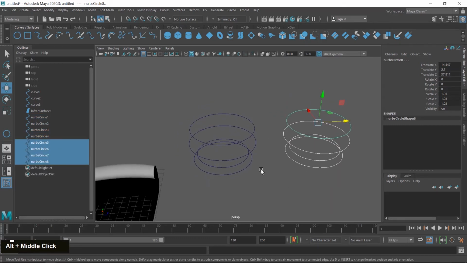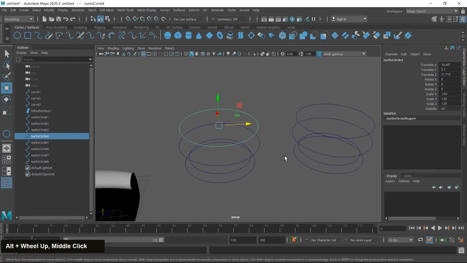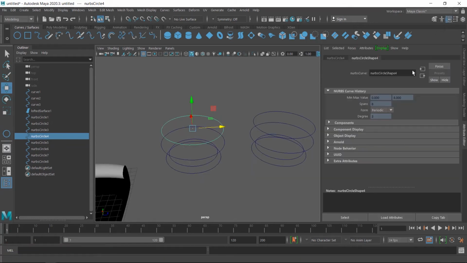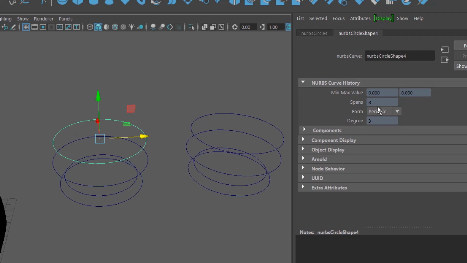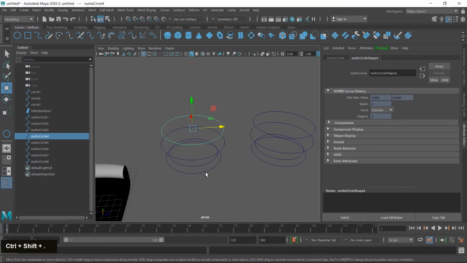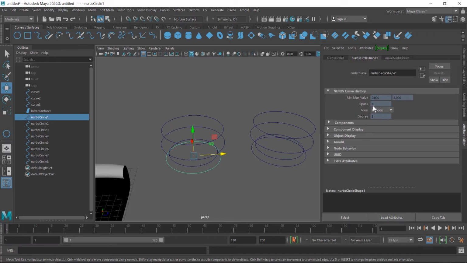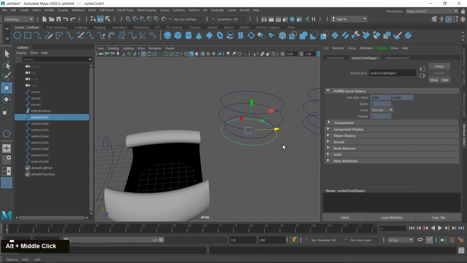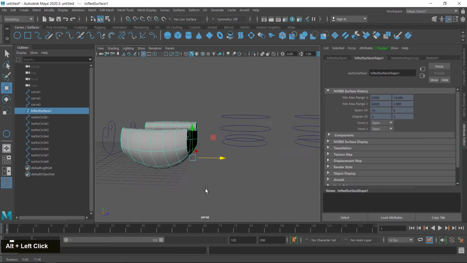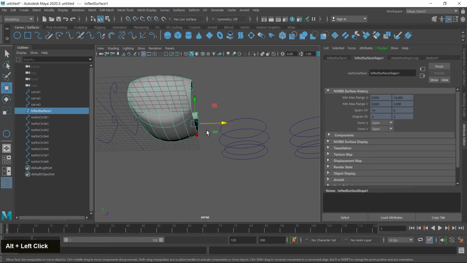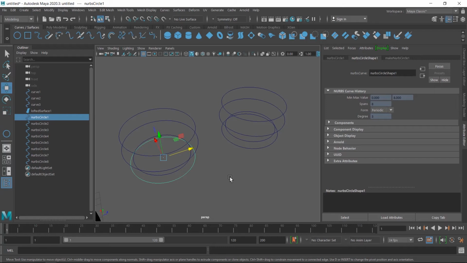Okay, if I select this circle and then go to attribute editor, here you can see the span number. By default 8 span number is here, and if I select another circle, you can see the span number is the same. If the curves have the same span number or edit points, the surface is created very cleanly. If the span number or edit points are different on the curves, the connection lines are not equally distributed.